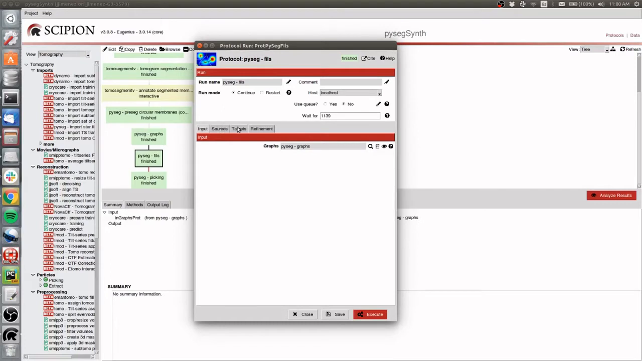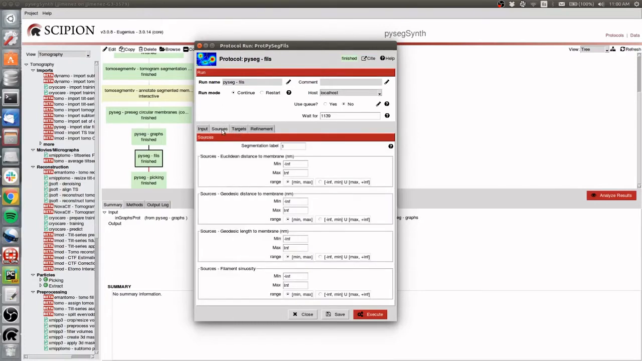Then I have the source and targets tabs, which are twin tabs, but they represent different working areas in which the filaments are going to be calculated. The source, in this case, is set to label 1. If you remember from the previous video, label 1 was the label obtained in PySeg for the membrane area. And then we have to fill some parameters like the Euclidean distance to membrane and the range of calculation.